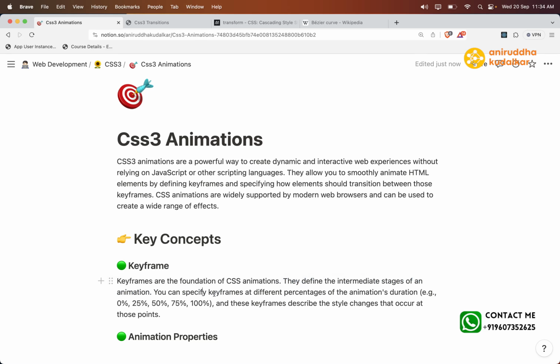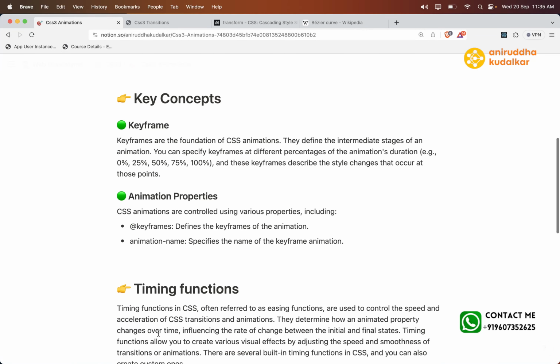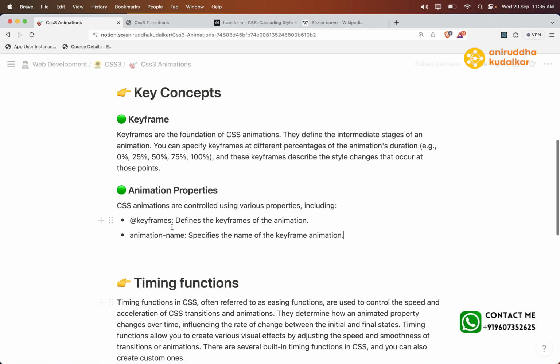CSS animation is controlled by properties. Animations are controlled using various properties, including keyframes. @keyframes is one of the CSS properties; it defines the keyframes of the animation. Animation name, which we can relate to transitions as well. Animation duration sets the duration of the animation. Timing function: we talked about different timing functions.